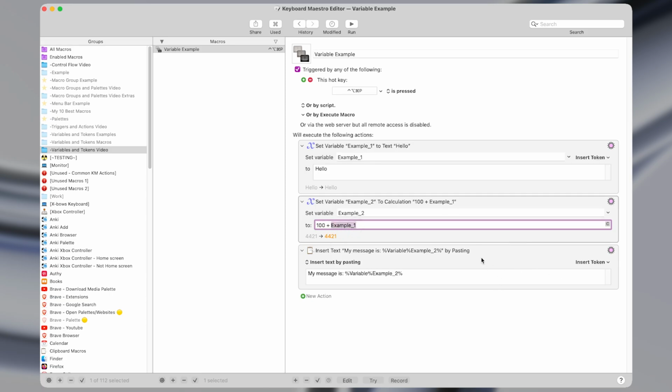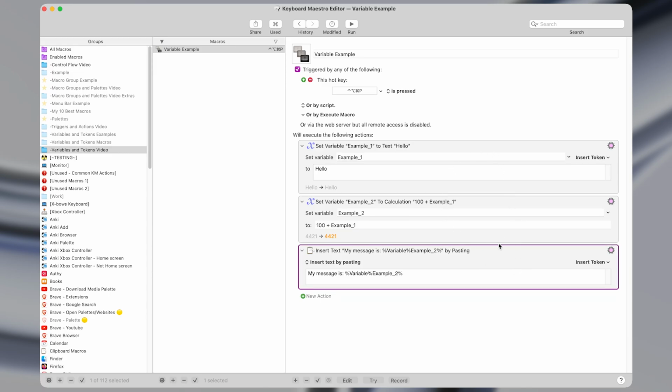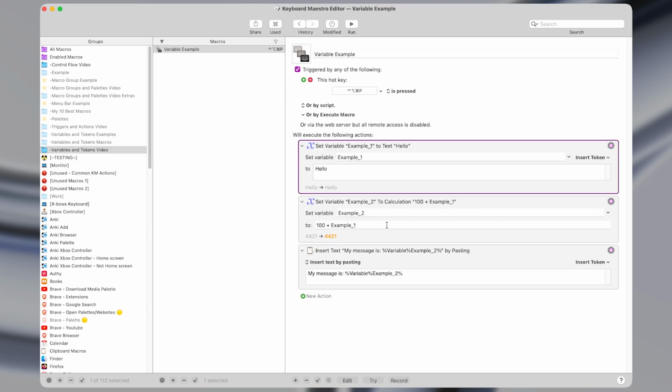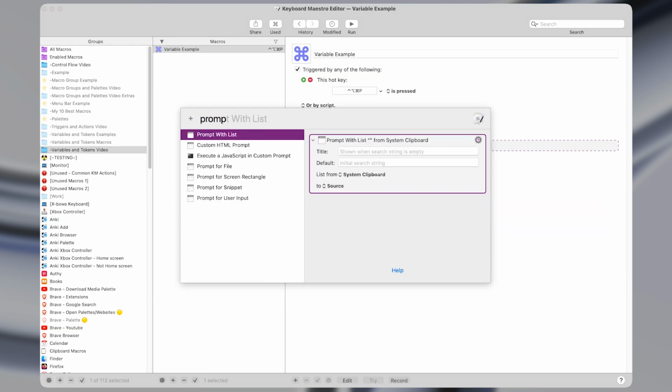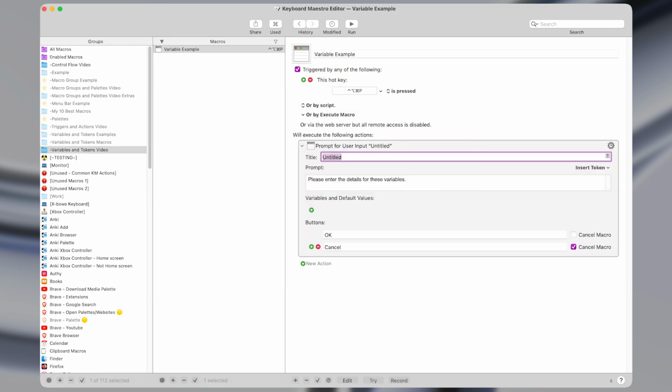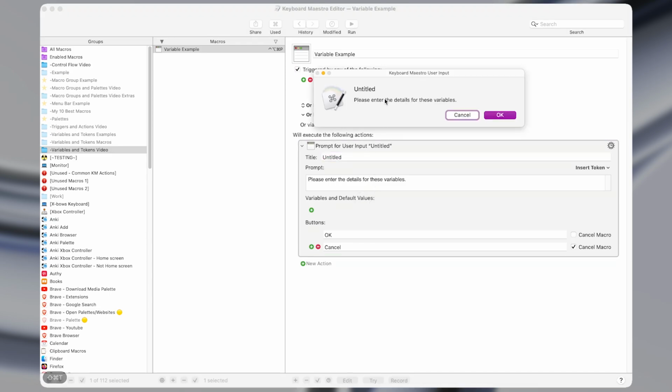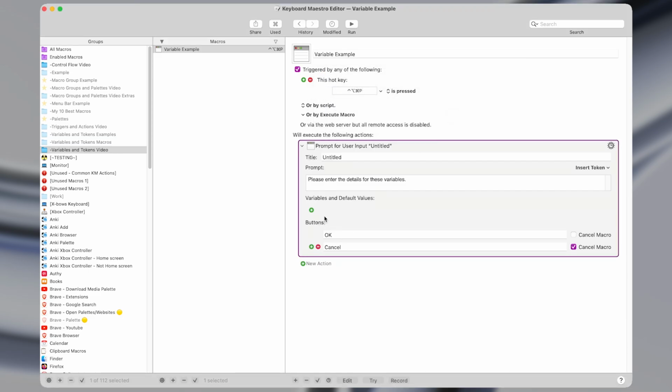I have an entire video coming out at some point about calculations and functions, so this is all that I'll explain about them in this video, but in my later video, I will go into much more depth on them. So this is one way to set a variable with the set a variable action, but there are other ways to set variables as well. So for example, one of these ways is to prompt for user input. And this is just a simple action, which when I run it, prompts the user to enter details for some variables. By default, there are no variables added, but we can add variables for the user to fill in here.